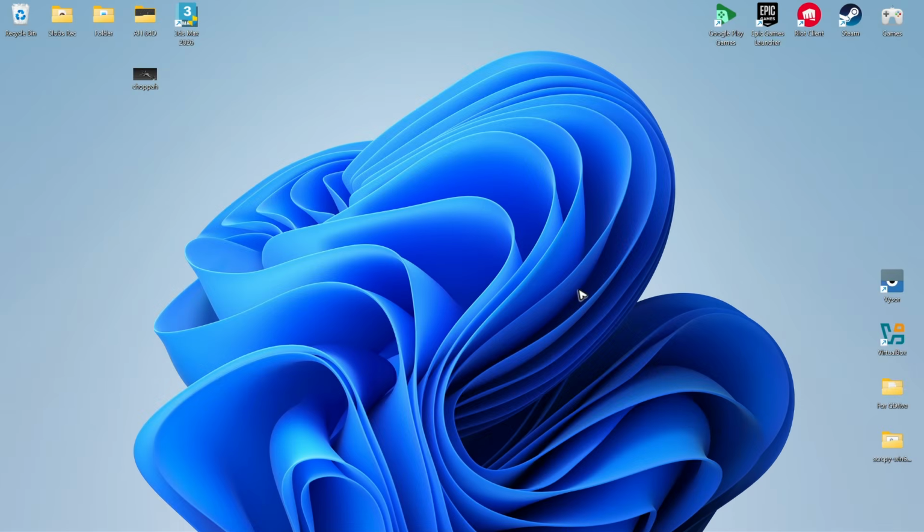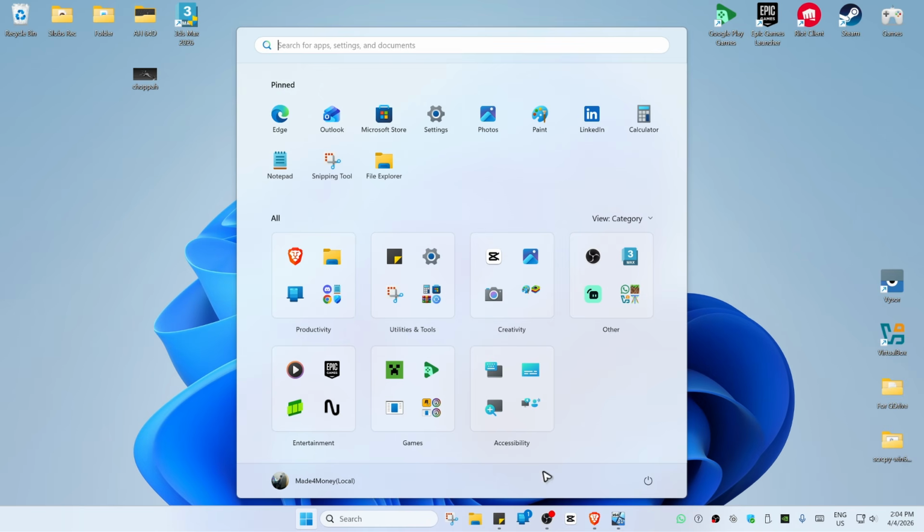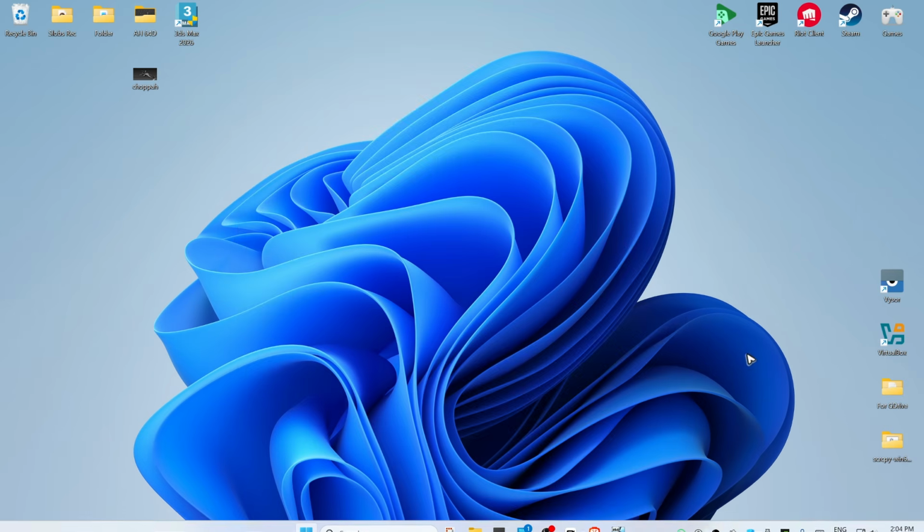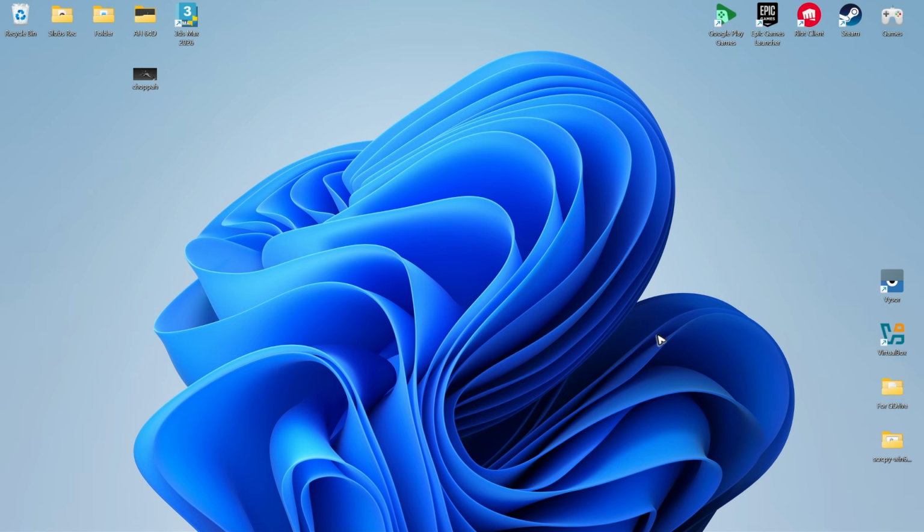After that, close this one. Now go ahead and restart your computer. And after that, you should be good to go. That is how you fix Microsoft Outlook if it won't start or open in Windows 11.